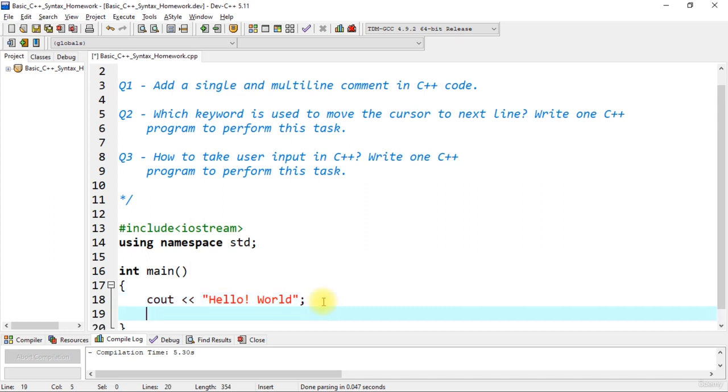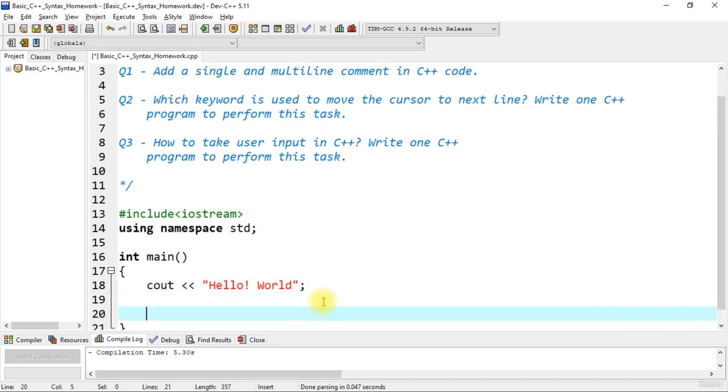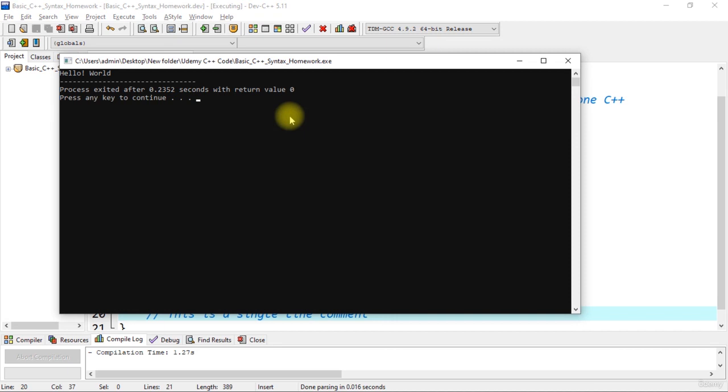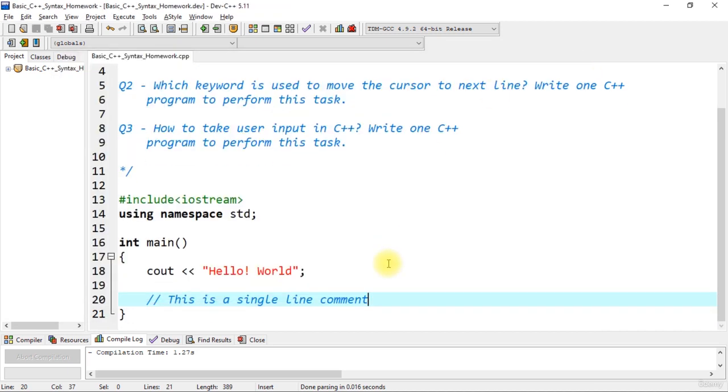So firstly we have to add a single line comment. For a single line comment, the syntax is a double slash. You just need to write a double slash, and whatever you write after that double slash in that particular line will be considered a single line comment. So I can write, this is a single line comment, and if I try to run this code again, as you can see, the comment has no effect on our code, as we've already discussed.